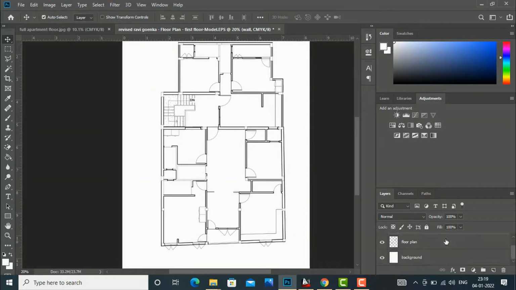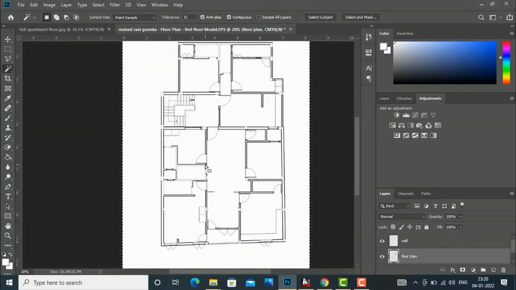And now after selecting this, I am going to this magic wand tool, or you can press W, and I am going to select this wall, but you will see some error. I am going to show you that whole this plan is getting selected, this background. So I am not able to select the wall. So why is it happening? Because our layer is in wall, but we need to click floor plan first and then use the magic wand tool to hatch this.